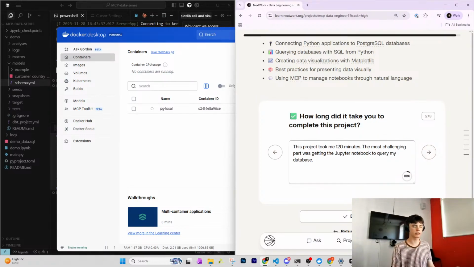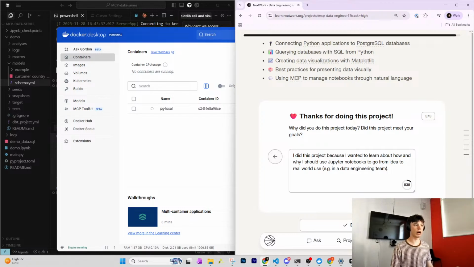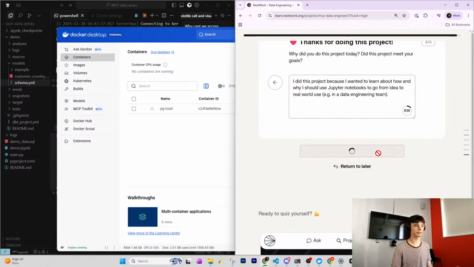I will share my documentation chat. I can't actually put stuff directly in this chat, but I'll send this to the Discord. How long did this project take you to complete? It took 120 minutes. The most challenging part was getting Jupyter Notebook to query my database. Why did you do this project today? Did you meet your goals? I did this project because I wanted to learn about how and why I should use Jupyter Notebooks to go from idea to real world use, e.g. in a data engineering team. Cool.